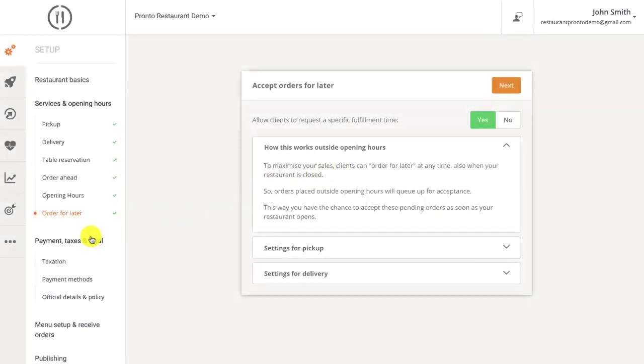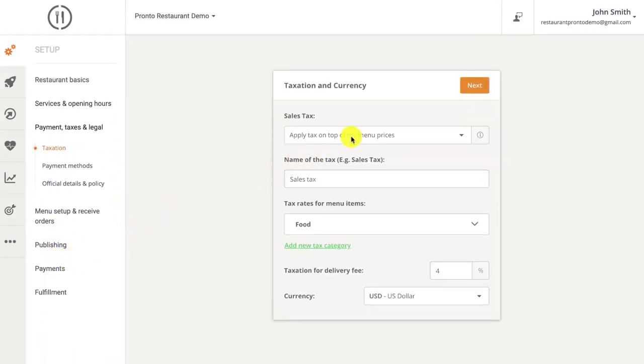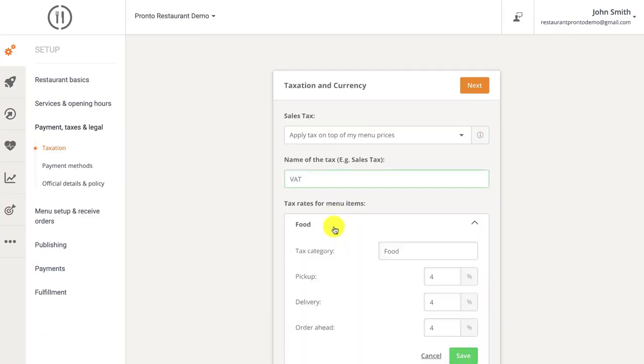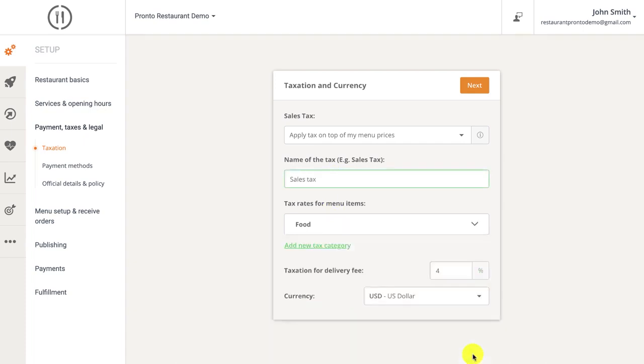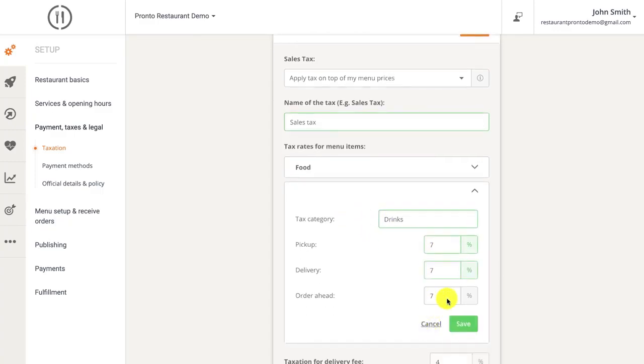In the taxation section, you can select whether the menu price can include taxes or whether the taxes will be applied on top of the menu prices, like in the United States, for example. You can also set different tax rates for different services. For example, a tax rate can be set for pickup while a different tax rate can be set for delivery. Tax rates can also be set for different categories of items. For example, a different tax rate can be set for food and another one for drinks.